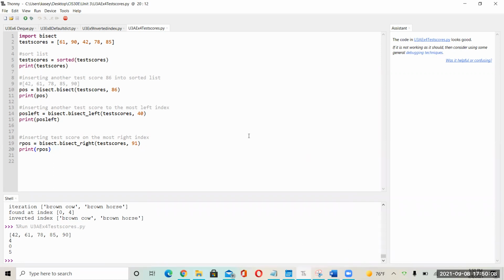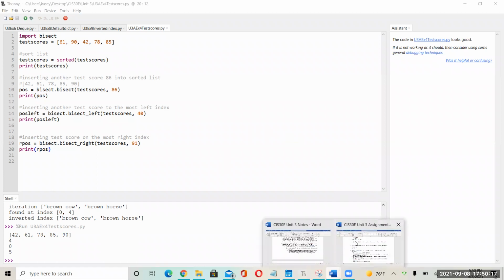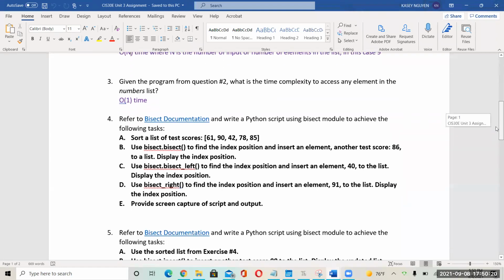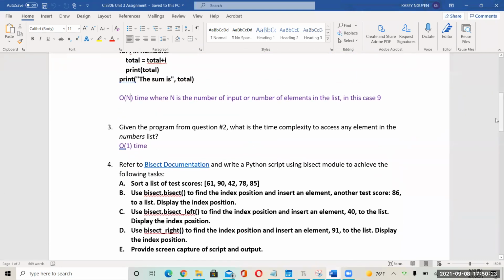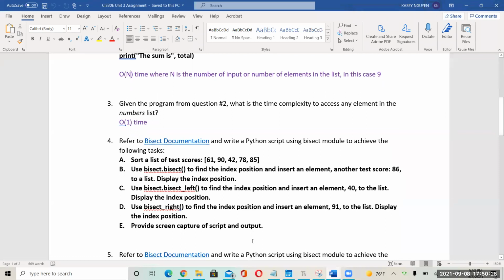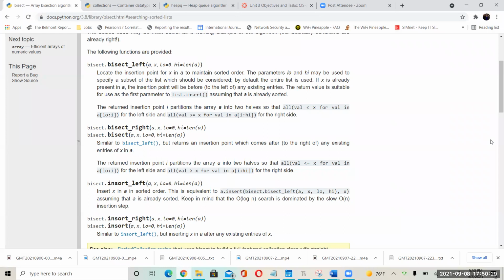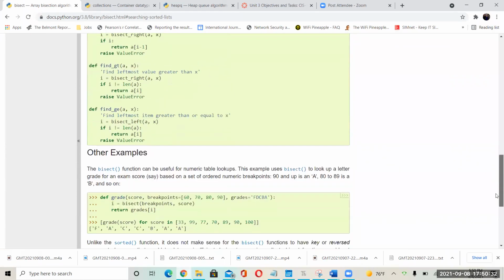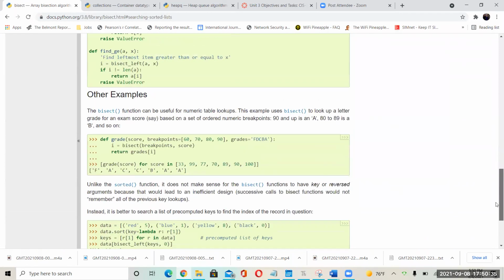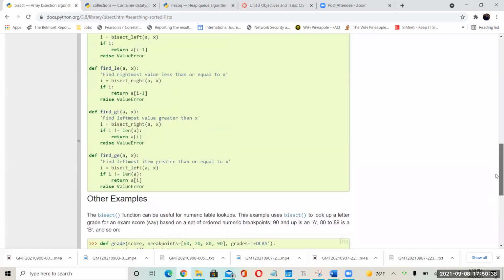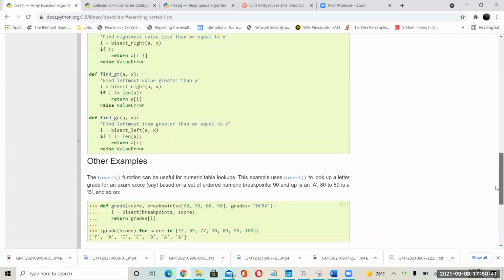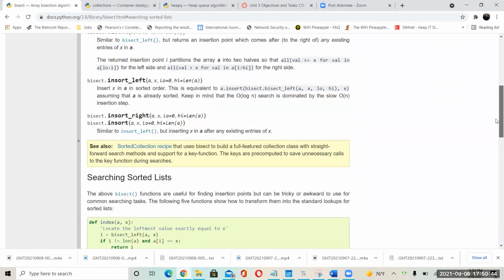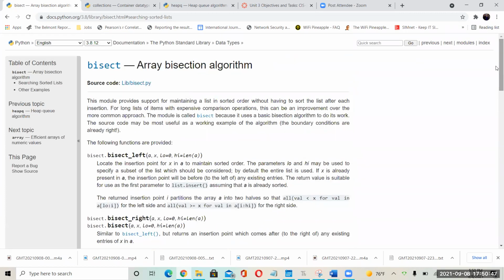And this is number 4. When we're finished with that, take a screen capture of your script and your output. And again, you can find a lot more details in here. If you want to try other examples, you can also look at their other examples there. This is the bisection algorithm.